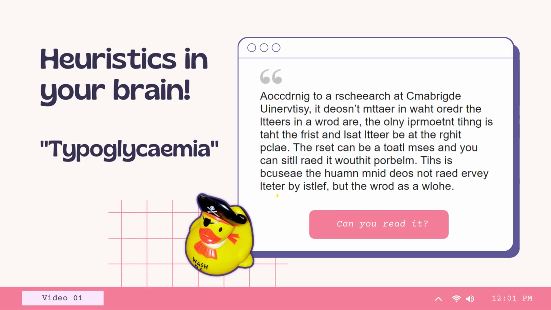Our brains already have heuristics we've developed over time. For example, typoglycemia, our ability to read scrambled words. Pause this video and try reading the paragraph on the screen. If you can read it, you're experiencing a heuristic your brain has developed to help you read faster.